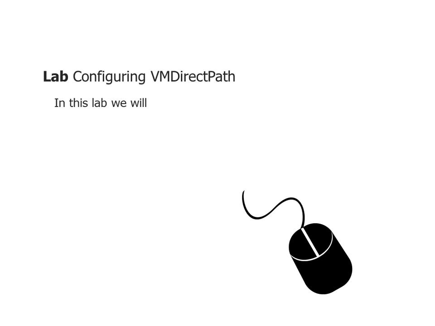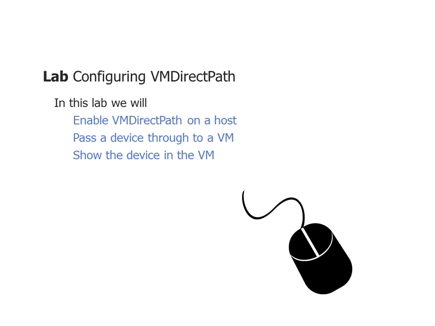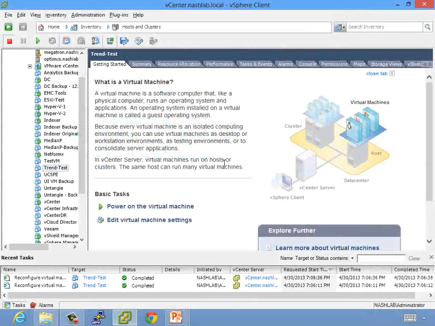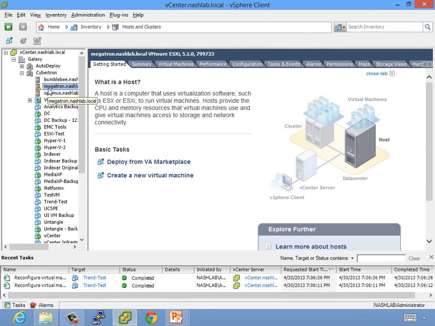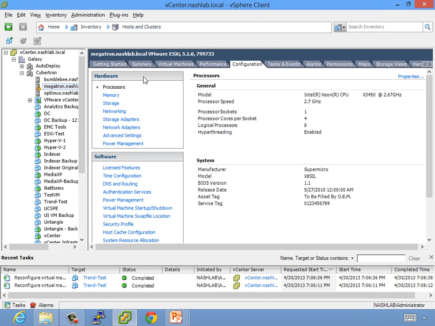So let's do a bit of lab work. We're going to enable VM DirectPath on a host, pass through a device to a VM, and show the device in the VM. So with that, let's go ahead and jump over. Back to vCenter. So let's show you how to enable it first. I've already enabled it on Megatron to save us a few minutes, but I'll show you the general steps here.